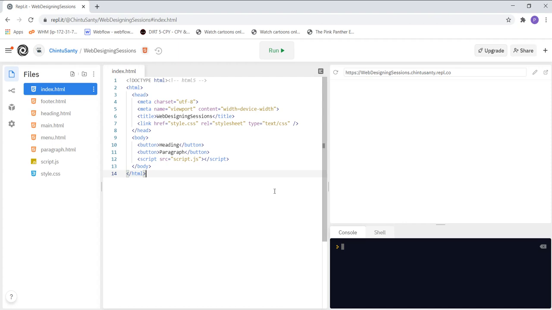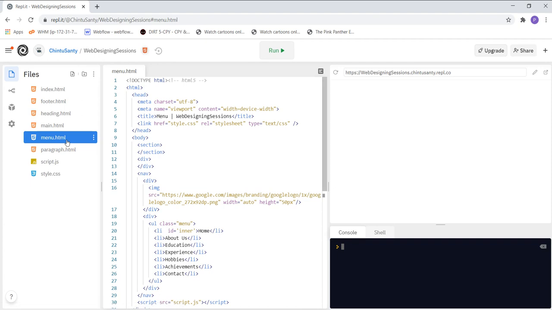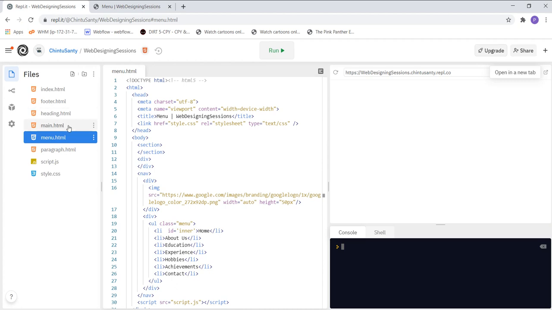If you have practiced the last session, you might have seen how we can create a menu. If you just go back to this menu page and do slash menu.html, this is how my menu looks. I'll just show you what all we can do with this menu.